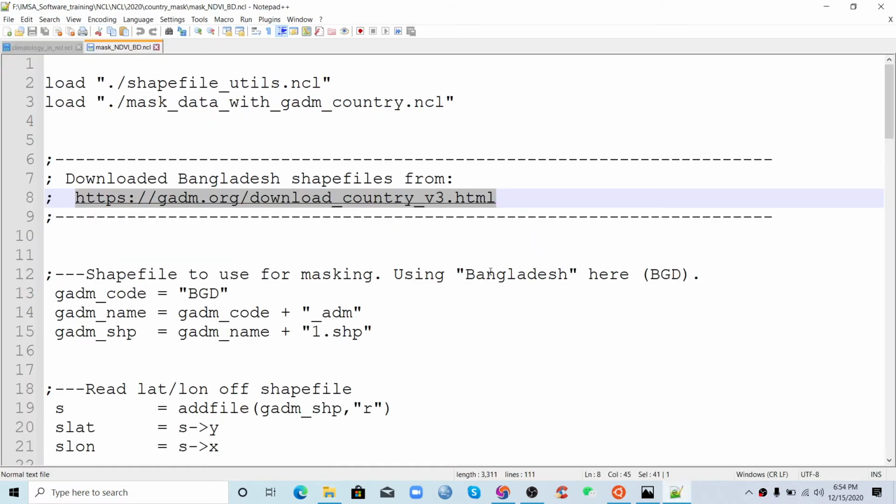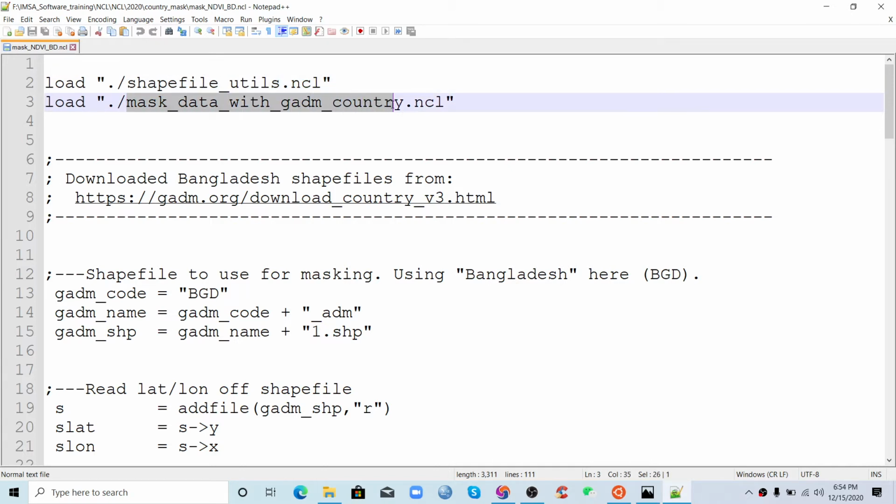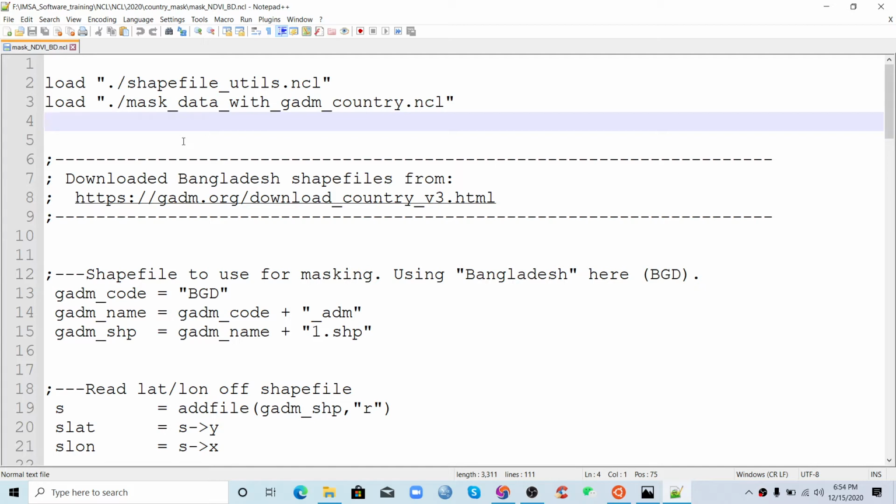So from there you can download, but we are using two functions, right? One is shapefile utils and one is mask data with GADM country. So when you want to use your functions, you need to load. Like in MATLAB, you don't need to load. You just keep them within the working directory, you just call. Even in Python, you need to import from this library this function. So in NCL, you need to load.